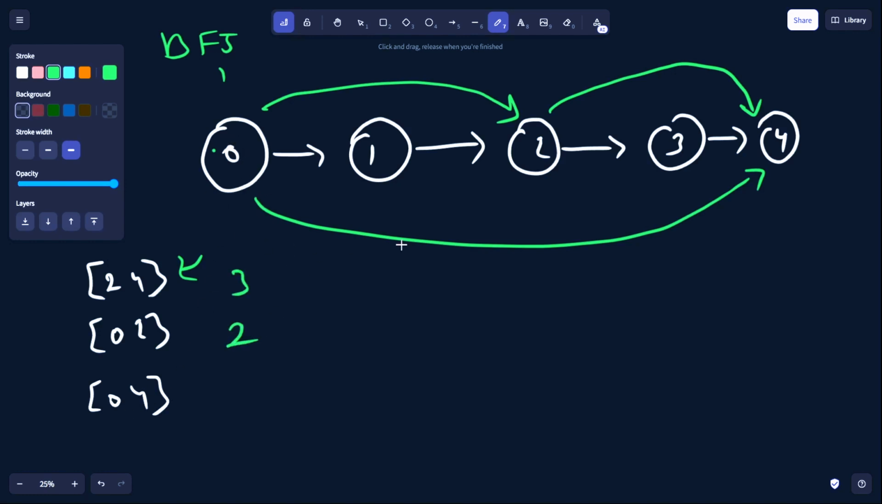Now after we add 0 to 4, from 0 we can explore 1. So the distance here is going to be 1. We can explore 2. The distance is, sorry, 1, and we can also go to 4. The distance is 1. From 1 we can go to 2. We have already done that. From 2 we can go to 4. We have already done that. And we can also go to 3. So the distance to 3 is 2. And we're done. So the distance from 0 to 4 is 1.